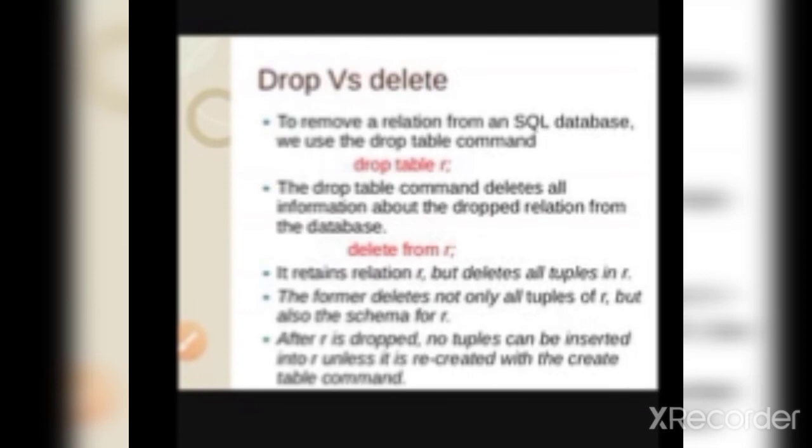To remove a relation from an SQL database, we use the drop table command. The drop table command deletes all information about the dropped relation from the database. Delete from R retains the relation R but deletes all tuples in R. And the former deletes not only all tuples of R but also the schema for R. After R is dropped, no tuples can be inserted into R unless it is recreated with a create table command.